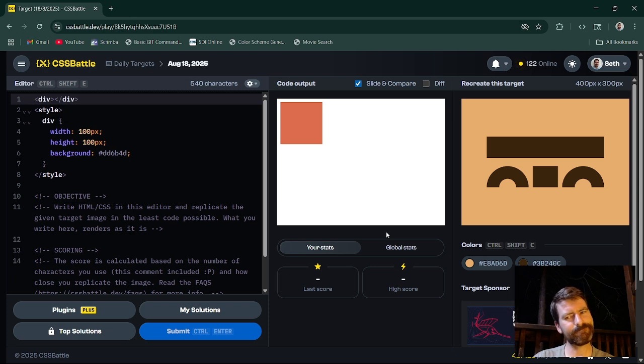I mean, this could be done entirely with gradients and one element. So what I'm looking at is you'd have to restrict it. So I'd have to do it on the body, I think, and then do some margin.